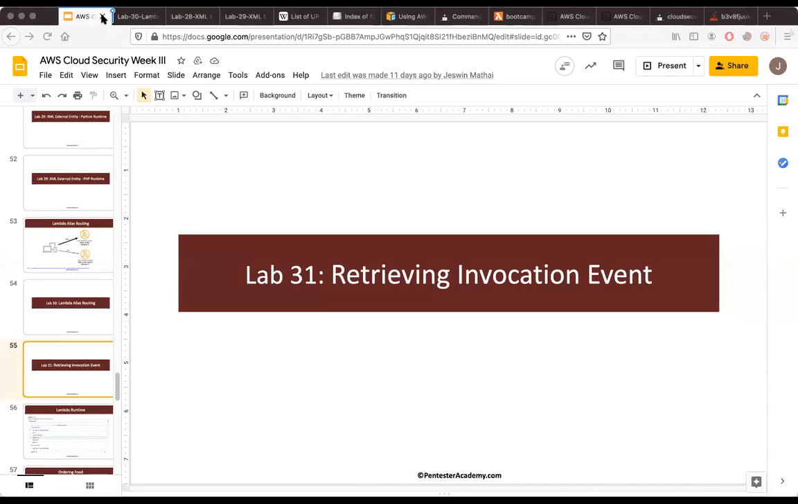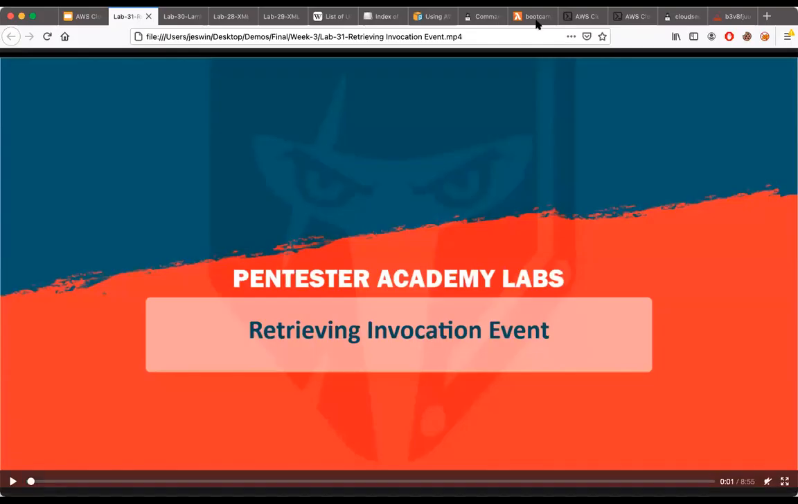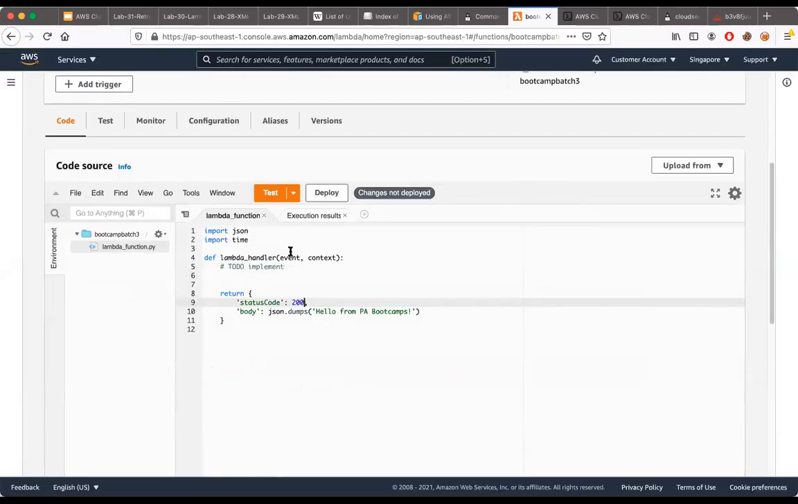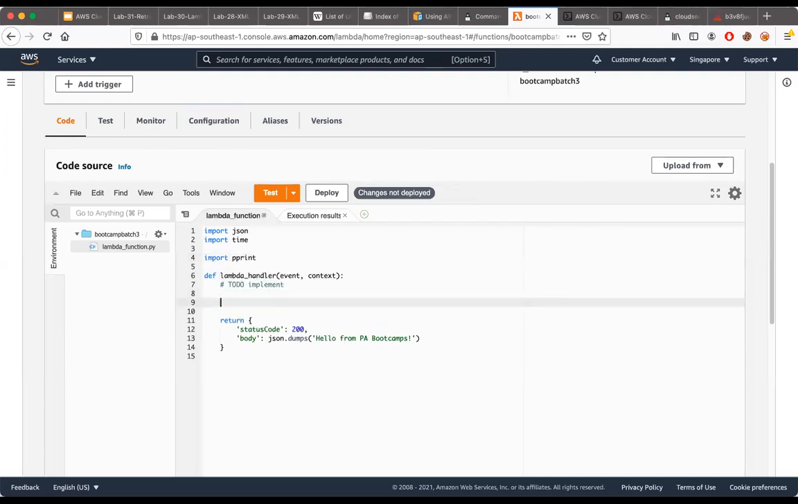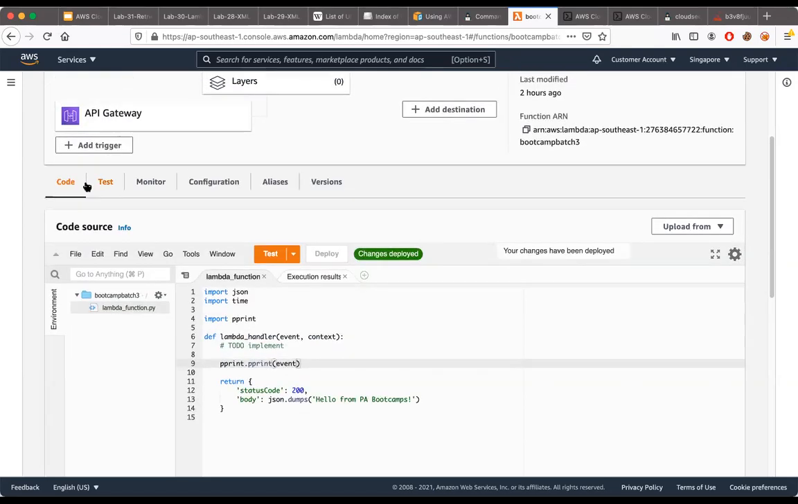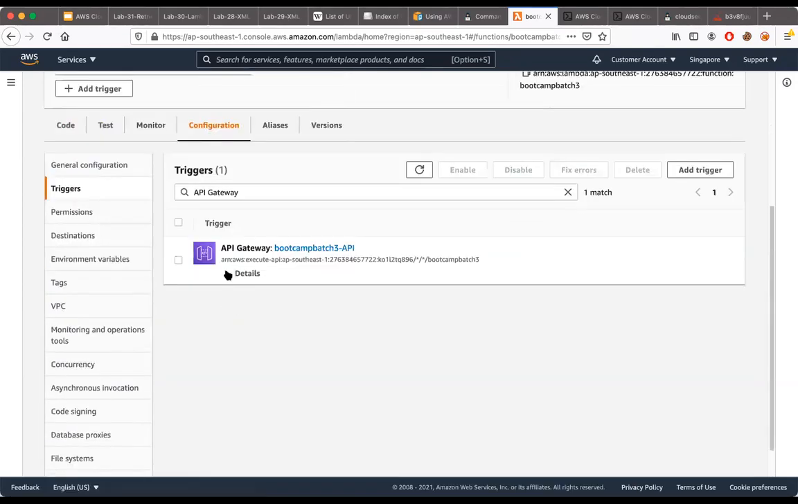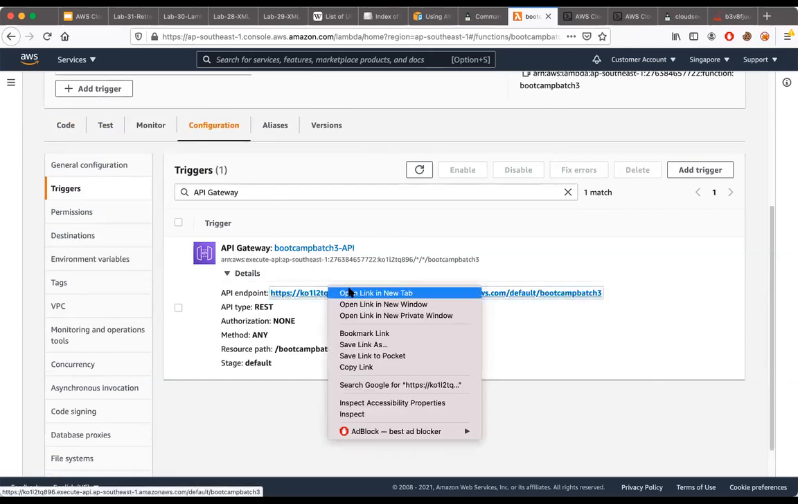So let me quickly bring up another video. Before that, we'll take a look at the Lambda function here. We can notice we have two objects: one is the event object, one is the context object. I'm going to use the pprint library, and pprint.pprint to print out the event object. I'm going to deploy this function, and in the API Gateway, I know this is the URL.